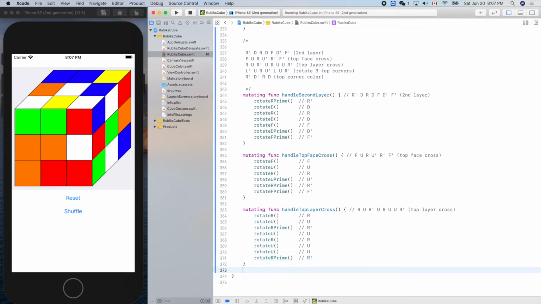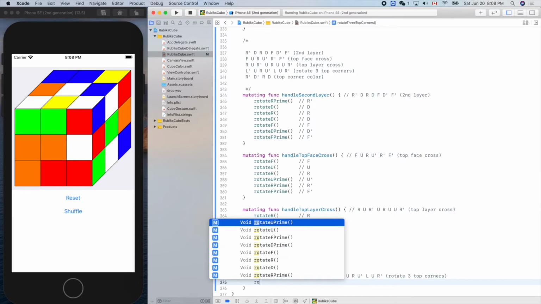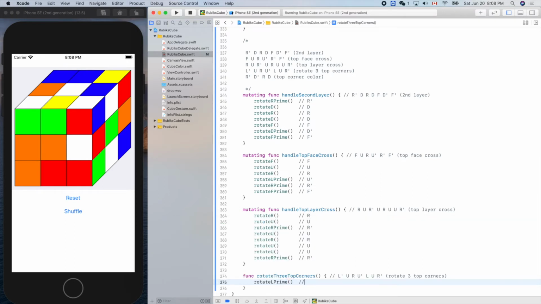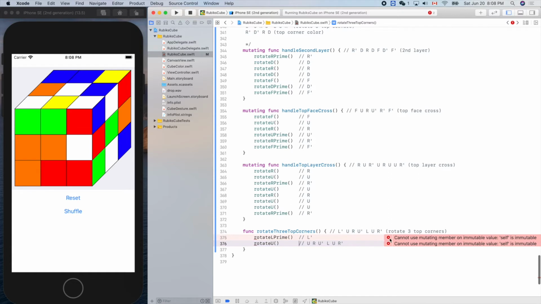Okay, what's next? Rotate the three top corners, okay? So let me make a copy of this one. Function, what's the name? Rotate three top corners. Okay, so let me make a copy of this and rotate left prime. Yeah, next one, U, rotate U. Okay, now mutating, sure.